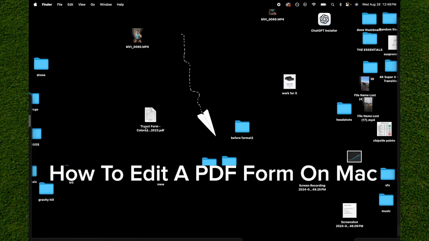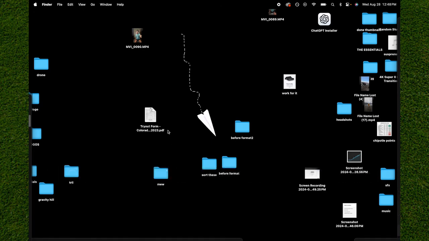Editing a PDF form on Mac is really easy to do. As you can see, I have a PDF form right here. And all you need to do to edit it is, once you've actually downloaded this form to your computer, you have to download it. That's step one to editing it.